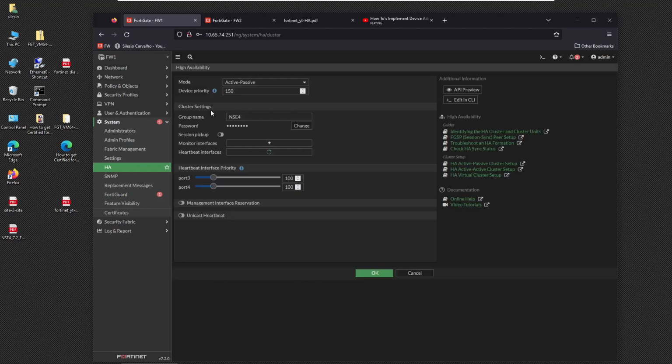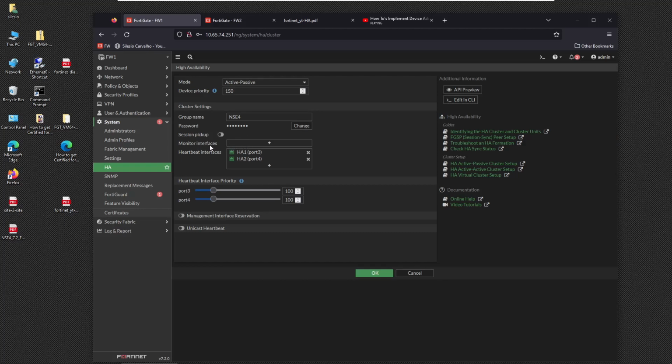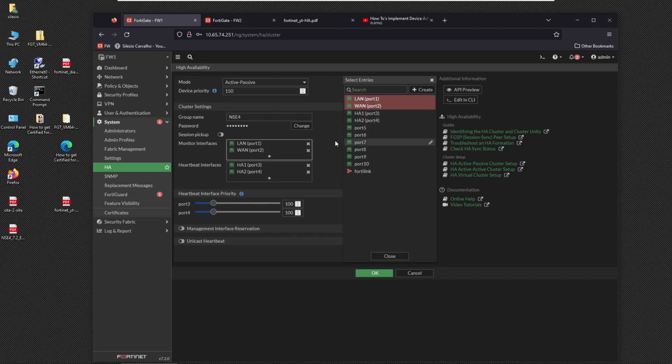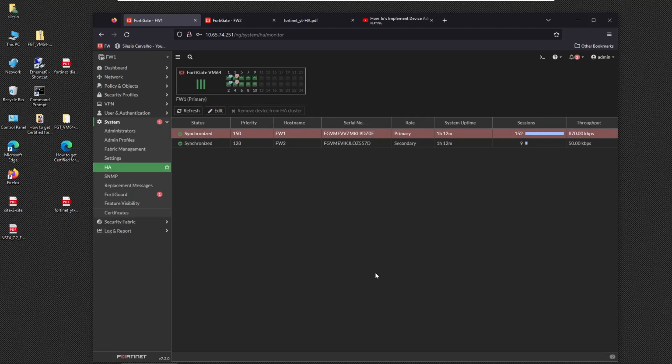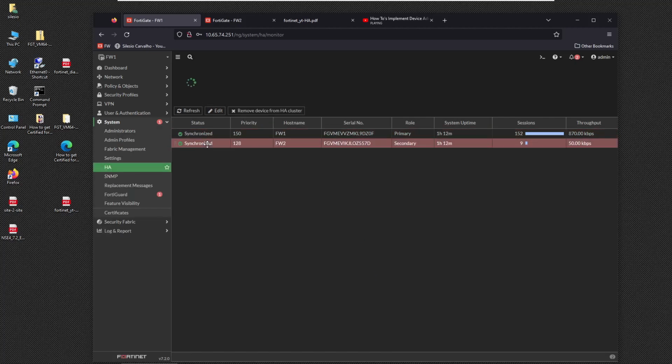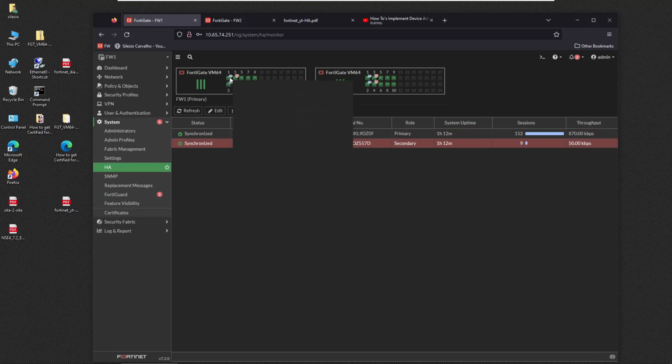So we're going to add it. Here on the monitor interfaces, we're going to add LAN and WAN. And also for optimization, we want to enable session pickups. This will cause the existing sessions on the primary to be sent to the secondary. So in case of a failover, we won't lose the existing connections that were on the primary. Okay, so we're going to save this change, and we can see that at this moment port 1 and port 2 are being monitored on both devices.